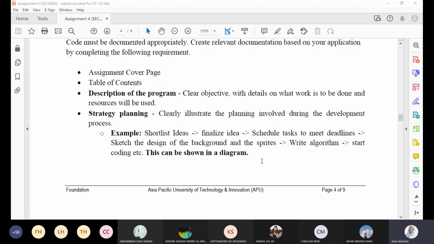You must have a diagram and the explanation. Yes, for your questions, it's a must. You must have a diagram and the explanation as well.